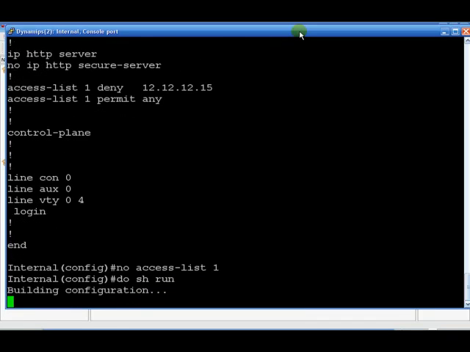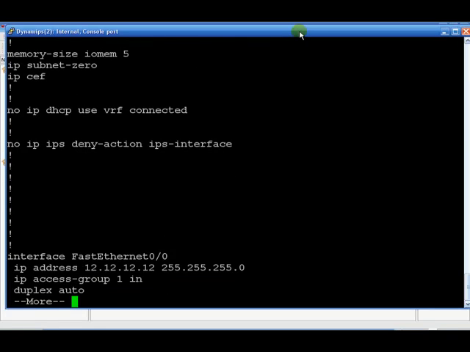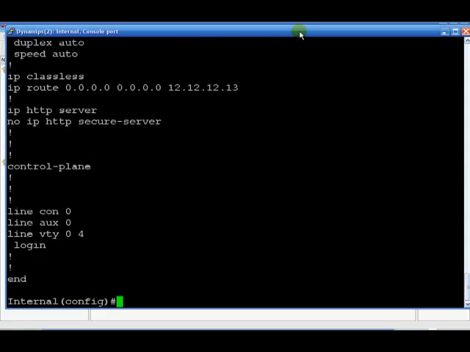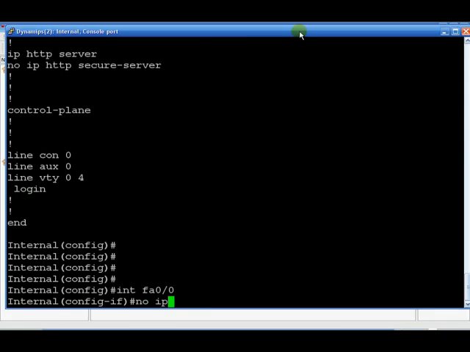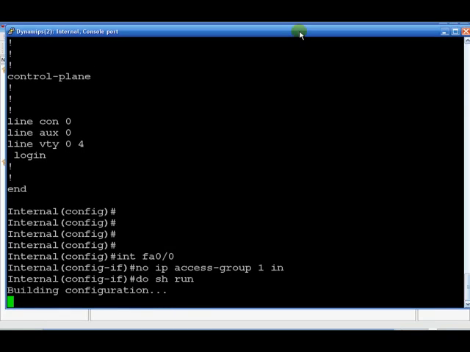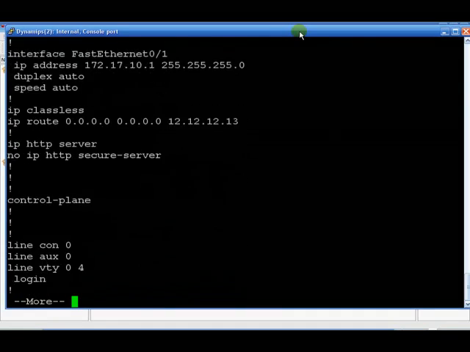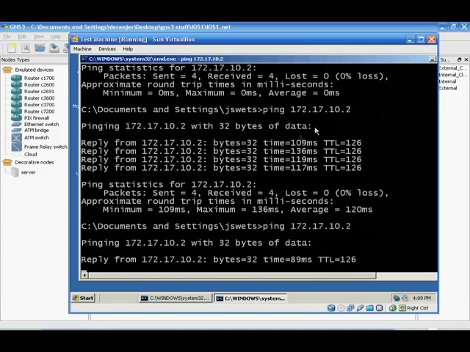Boom, and do another show run, and we'll see that the IP access group 1 in is still there, however, it's not pointing to anything. So we're going to interface FA0/0, and do no IP access group 1 in, and do another show run, and it should remove that entry from FA0/0. And great, looks like we're back to having no firewall at all, and we should still have perfect connectivity, which we do.